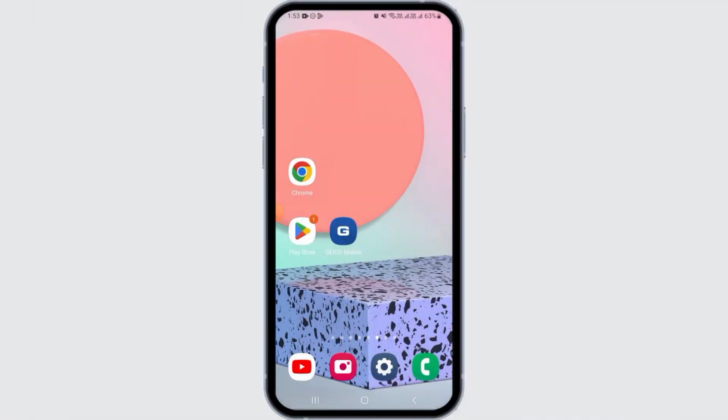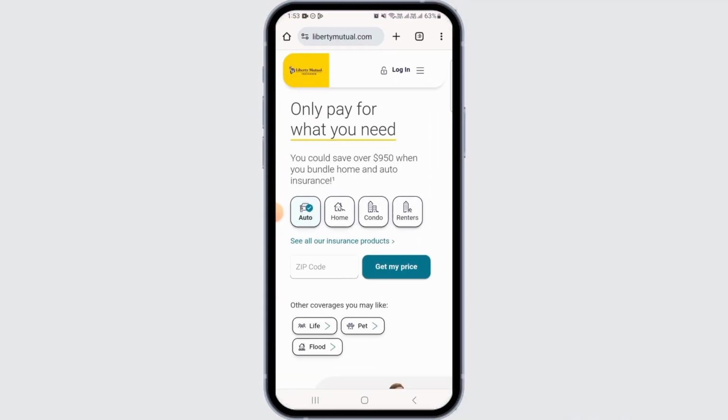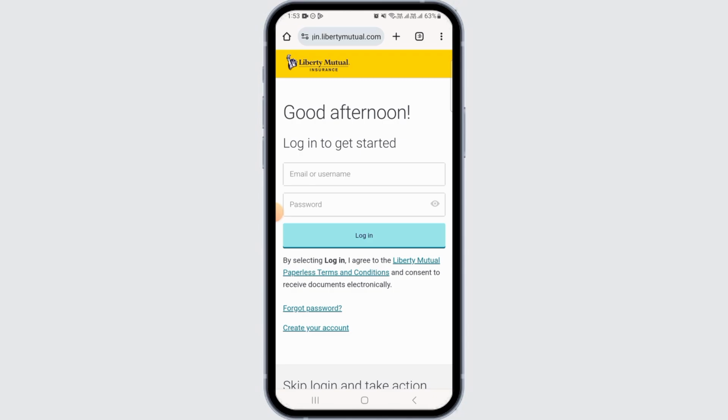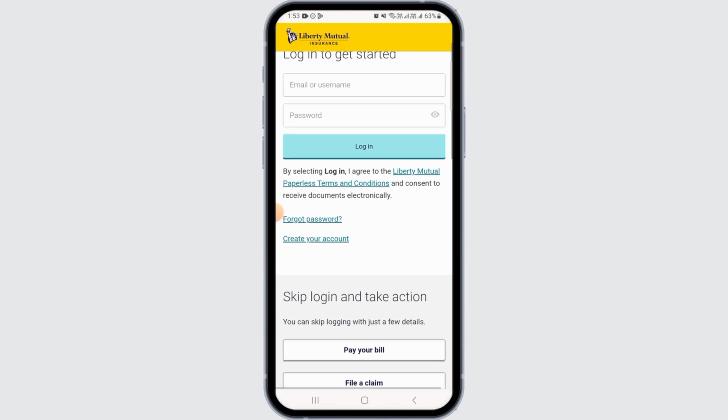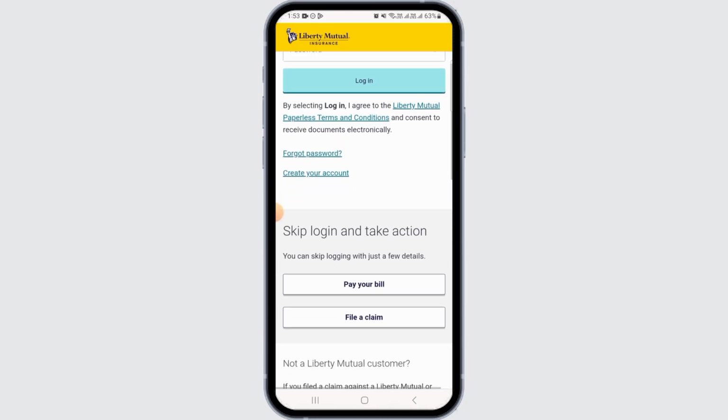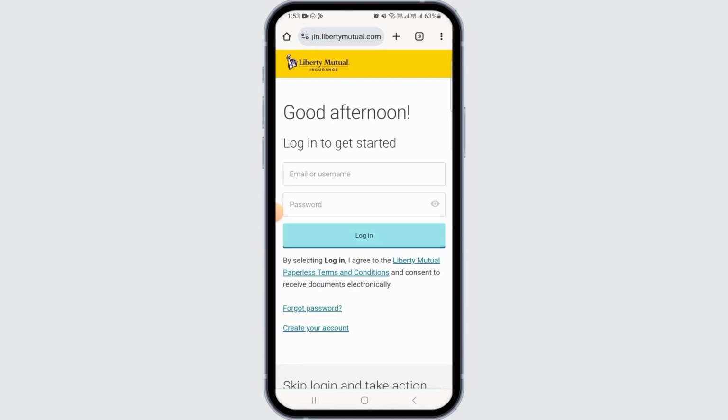Let's begin. First of all, you want to open any web browser and head over to libertymutual.com. Now tap on the login button. Now enter your email address or username, then enter your password and tap on the login option. If you do not have an account, tap on the create account option to create a new account.